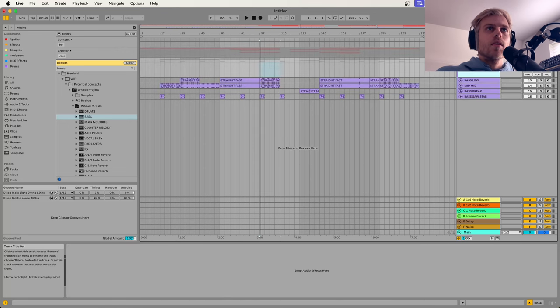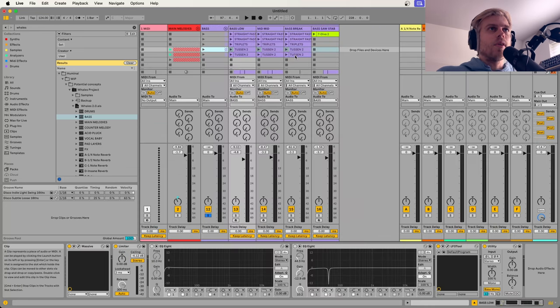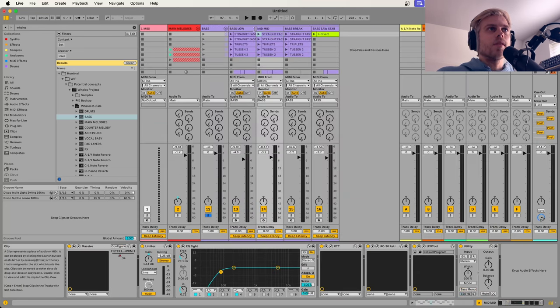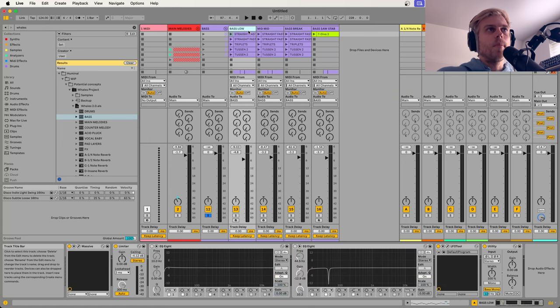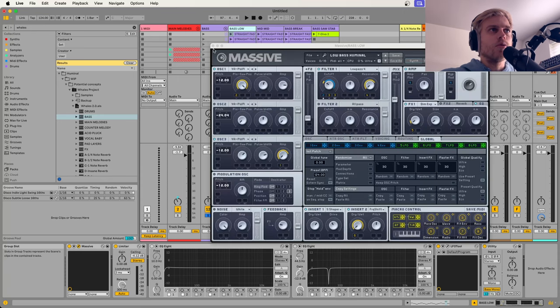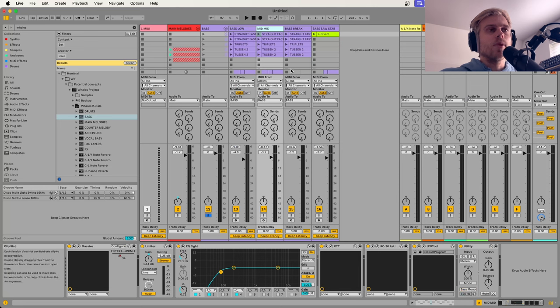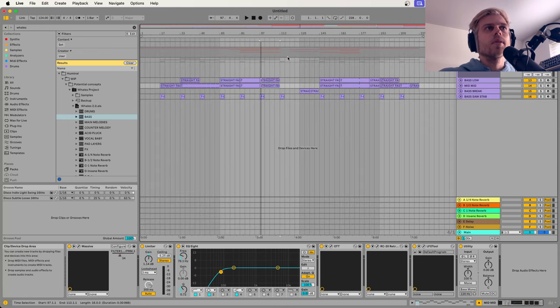All right, let's go to the bass. So what I always have in my standard Ableton template is two basses: a sub bass, basically a simple sub bass generated through Massive, and a mid bass as well. And I always test different patterns to see which pattern fits best with the ARP.